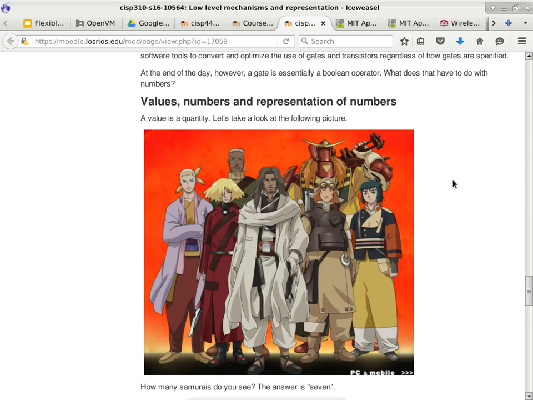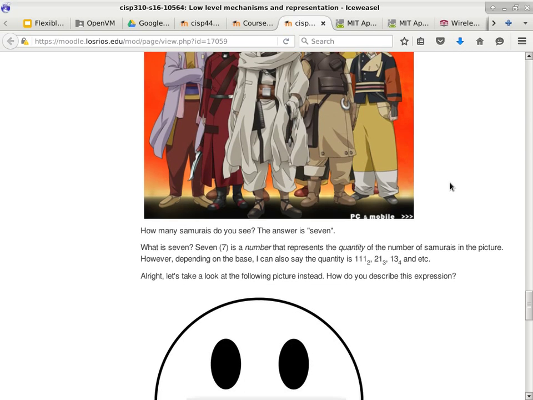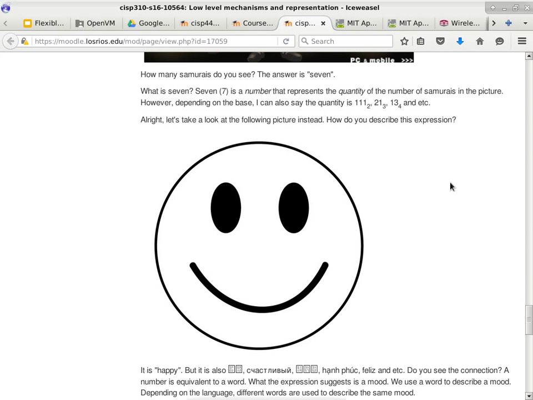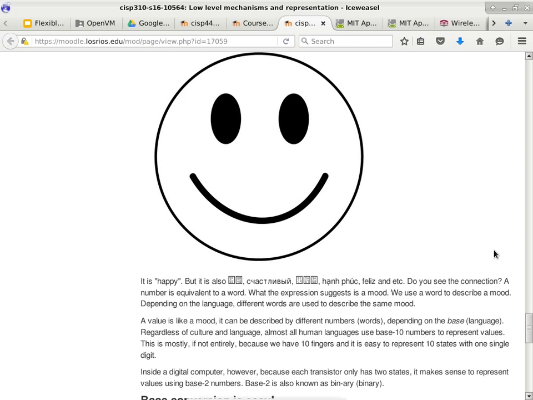Is that okay? Because I want to make sure that we separate representation from the actual thing that it is representing. Well, what is this face? It's a happy face. There's no trick in that question.